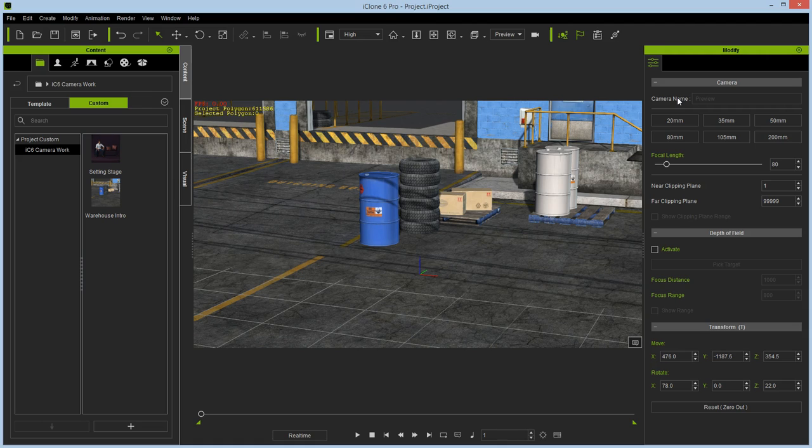Now that we've done that, let's set up our first camera. We are currently looking through our preview camera, and as you know, we can tell that by looking up here at the camera pull down.